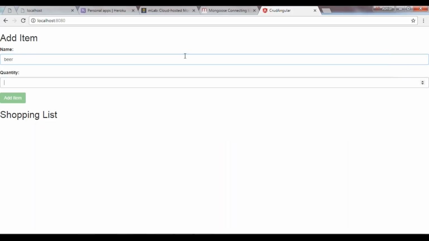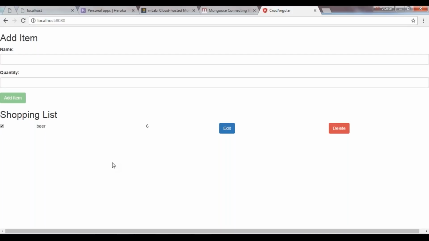Now let's add beer, and we want a 6-pack. Add item. We check it. We reload it. Everything is working fine, right?